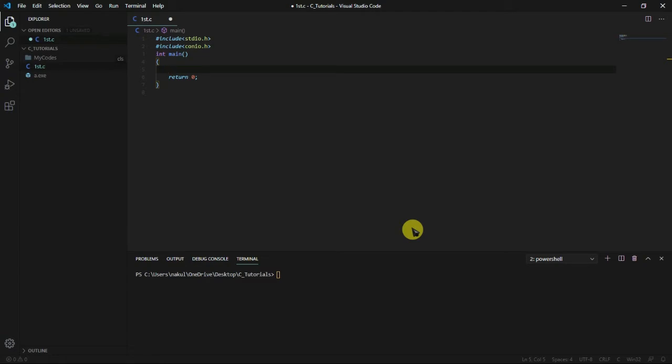In this video we will learn how to print text or words on the output screen with the help of the printf function. So let's get started without wasting any time. In the last video we discussed how a computer program or C program works and how a computer understands our program.